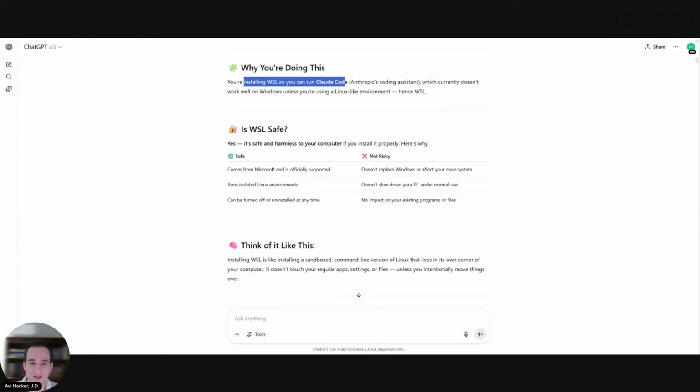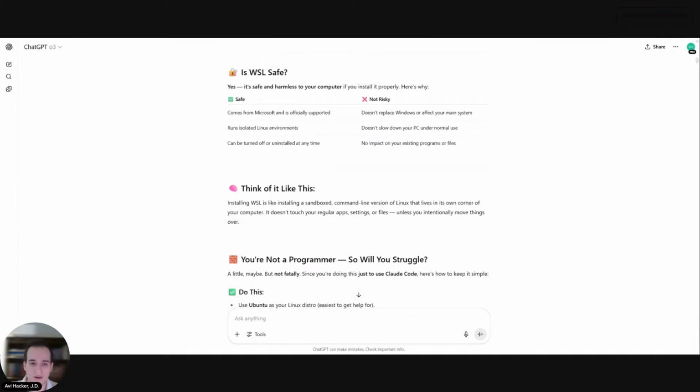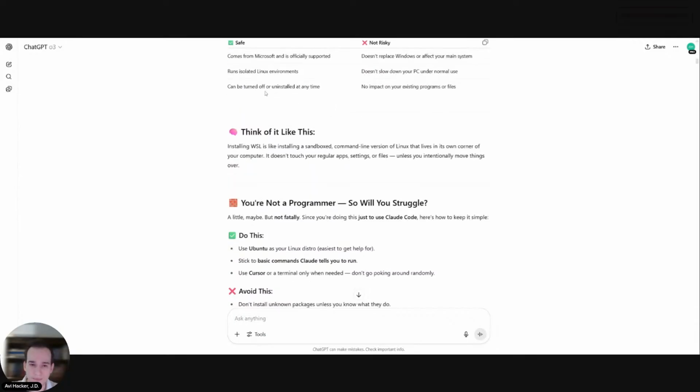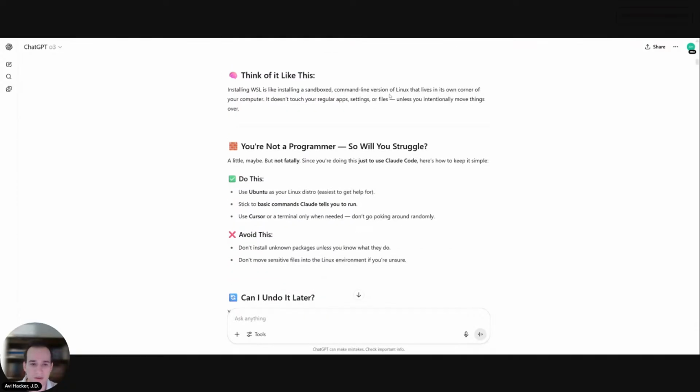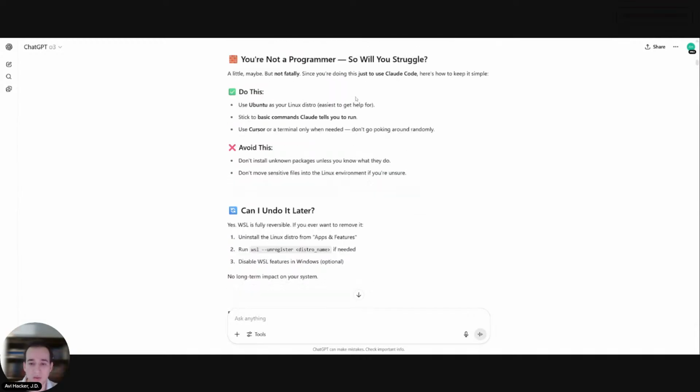Okay, so you're installing WSL to run Claude Code. And is WSL safe? Okay, it comes from Microsoft. It doesn't replace my main Windows system. It runs isolated. It doesn't slow down my computer. It can be turned off at any time, and it does not impact my existing files. Okay, it's like installing a sandbox. Then I asked, you're not a programmer, so will you struggle?